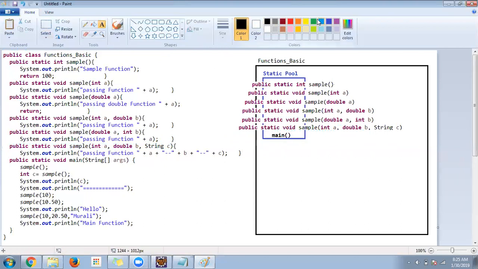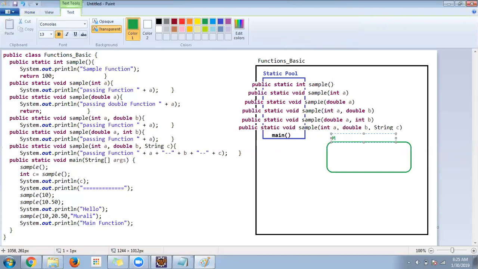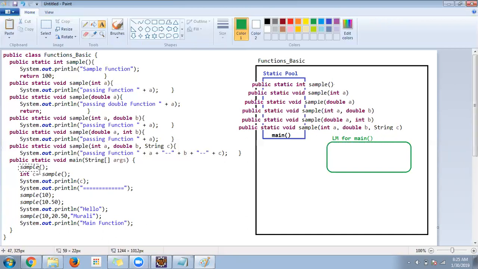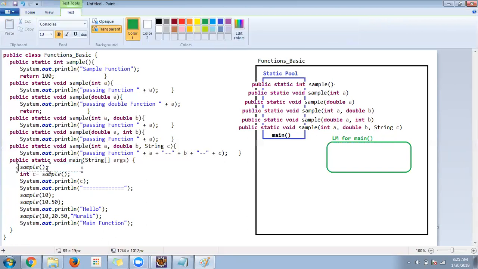Got it? Then after that, the first execution always, actually what? The main function starts to execute. A local memory for main will be created. Then after that, first, actually what? The sample method has been called. So if you see, the static members can be referred to with the help of a class name, directly by the variable name or the method name, or with the reference of an object. So now we are calling them directly by the method name.